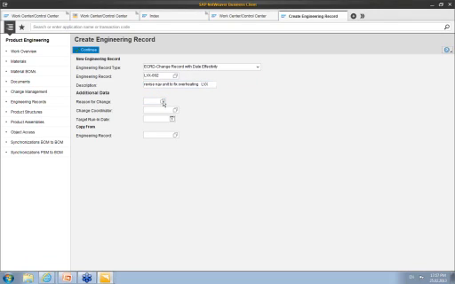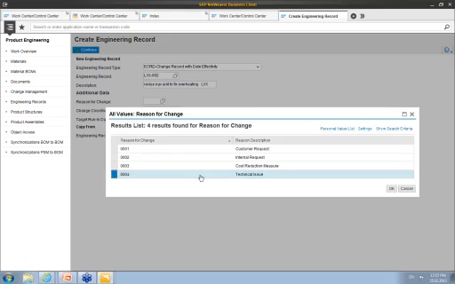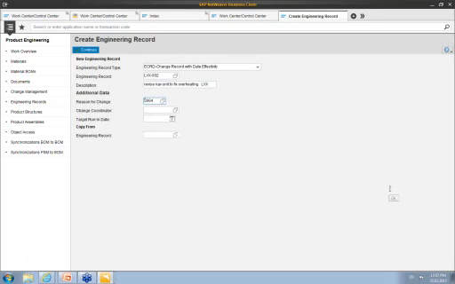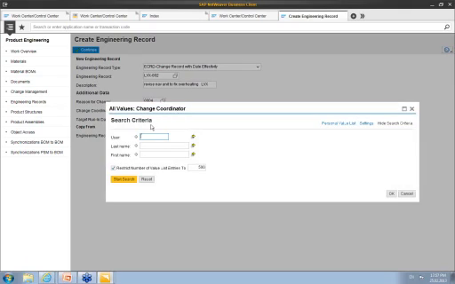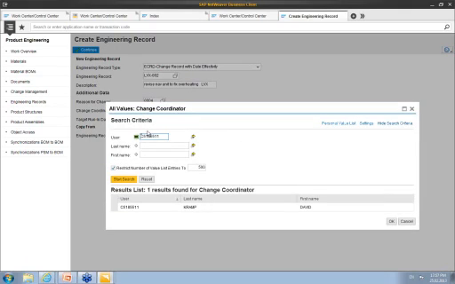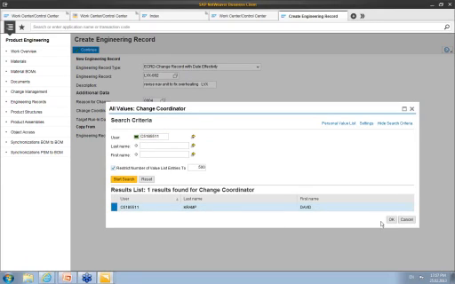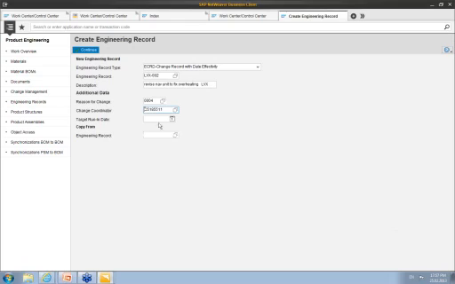What is the reason for the change? Technical issue. When do we want to cut? Who is going to be the change coordinator? Dave Cramp will be the change coordinator. What is our target date? And we'll call it next week.